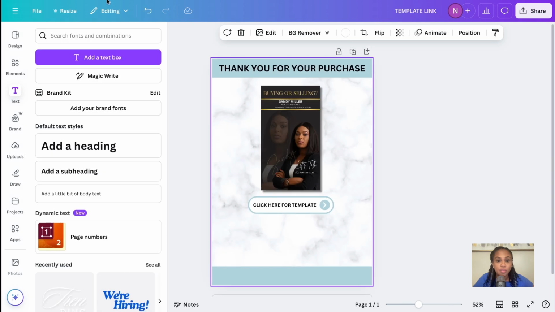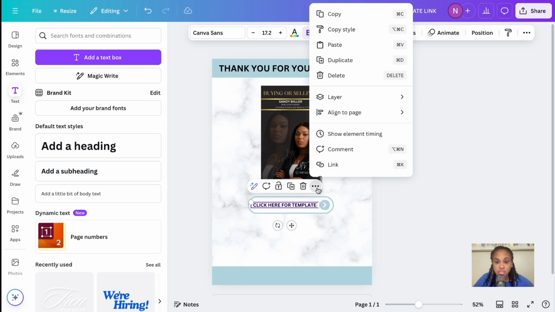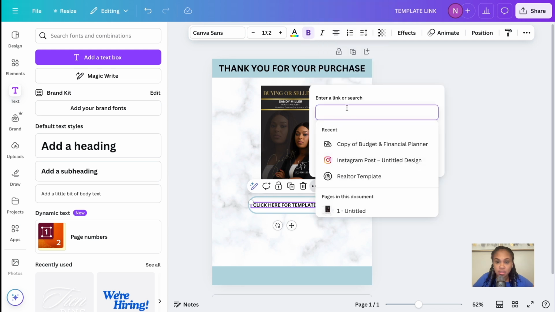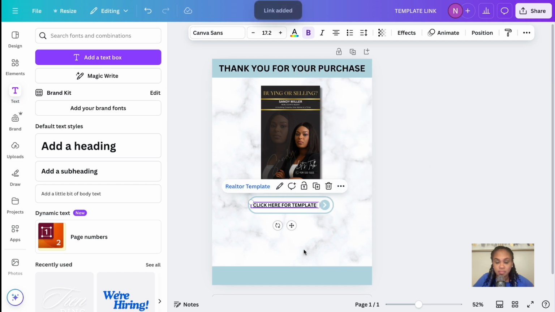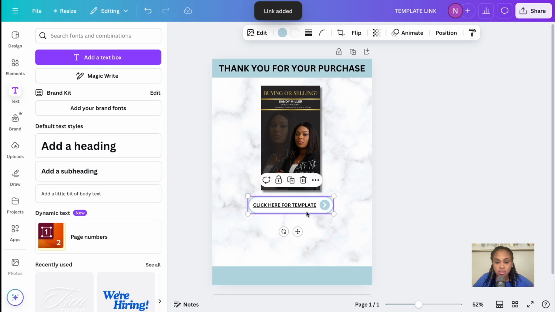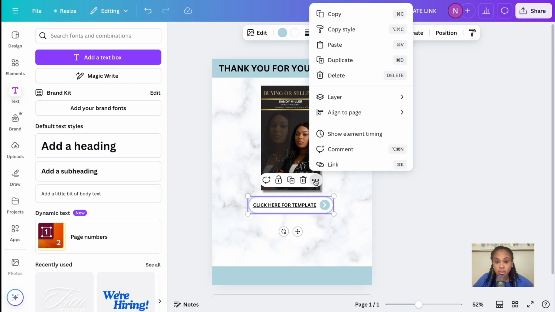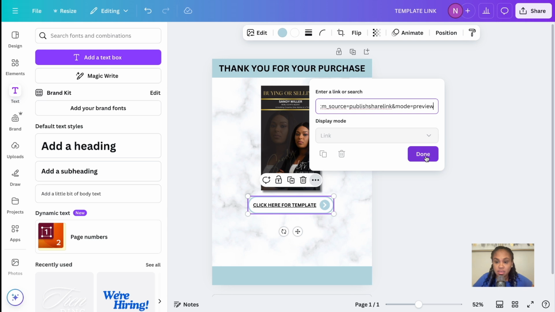Okay. Go back to your design. Click on it. Hit the three dots. Click on link. Paste that link right in there. And you hit done. I'm going to also click the button. Go hit more. Link. Paste the link in again. And done.